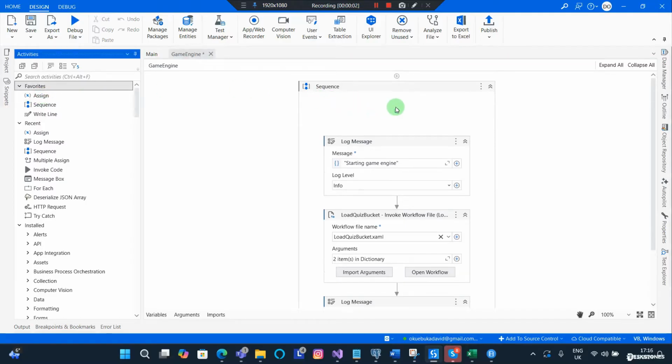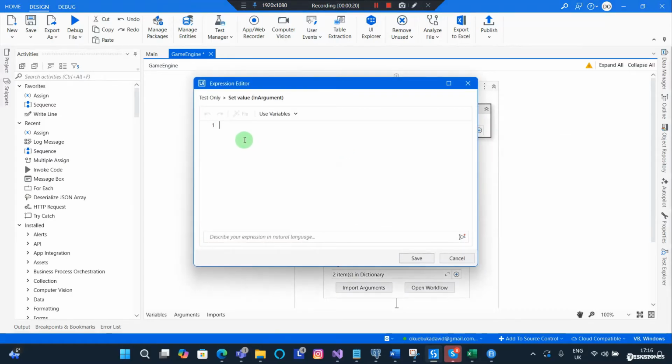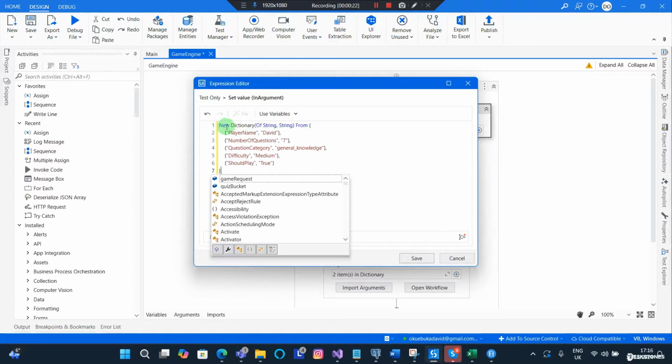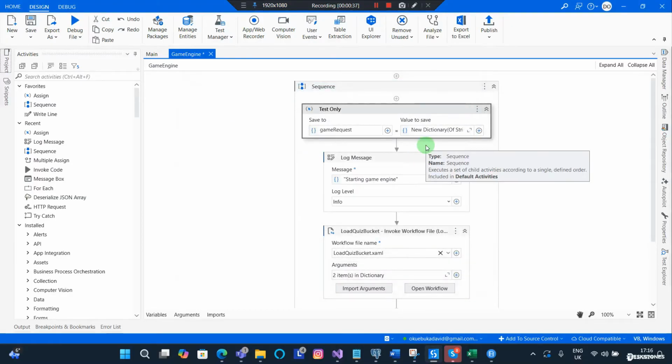Next, we want to have an assign. And I want you to rename this to test only. So we can remember that we need to delete this assign when we are done. So in this assign, you want to set the value of game requests. And you want to make the value, so open an expression editor and make the value equal to this. This is a mock data of our game request. This is what game request should look like when it is generated from the workflow that generates the game request. I hit save and I'm good. Ctrl S to save.